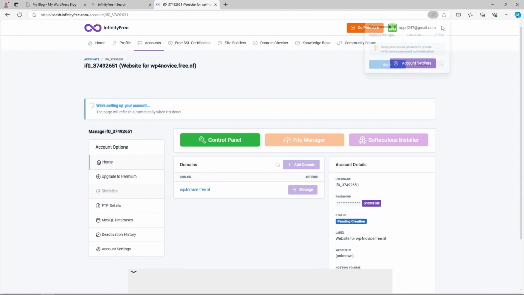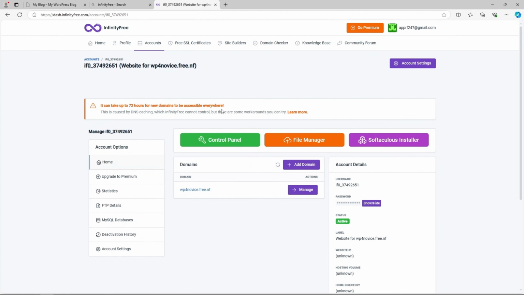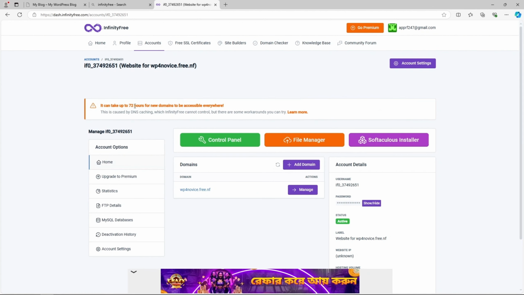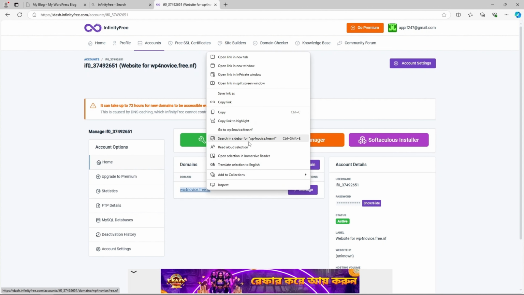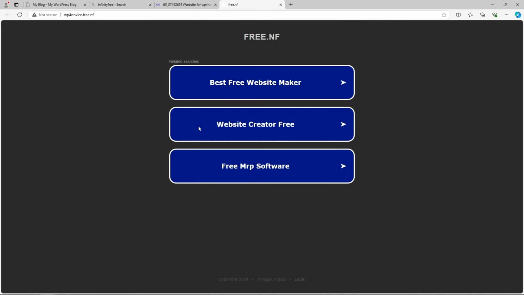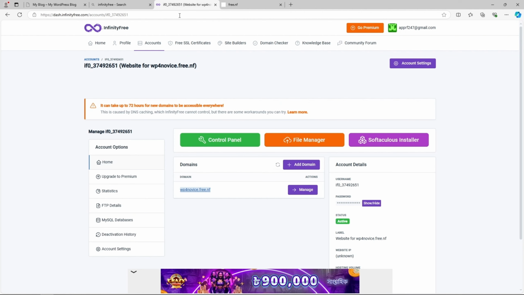It's something related to DNS. It might take maybe 24 hours or maybe less, it depends. You can see that it could take around 2 hours, but in my experience it takes less than that. They will also send you an email when it's done. If you visit your site here, you can see the site is not loading. It's because the DNS is not done yet, but we can still work on it.